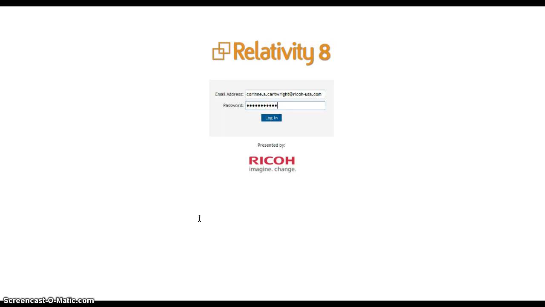Hello. Today we're going to be talking about Relativity. Relativity is a web-based platform that runs over the HTTPS protocol with a 120-bit secure sockets layer. This is the same encryption that banks and financial institutions use to host personal data online.